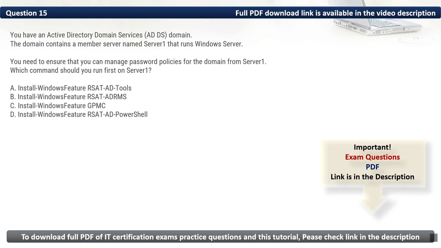Firstly, let's eliminate the incorrect options. We have B. Install-WindowsFeature RSAT-ADRMS. It installs tools for managing Active Directory Rights Management Services, not for password policies. Then we have C. Install-WindowsFeature GPMC. Installs the Group Policy Management Console, which is for managing group policies, not directly for password policies. Then we have D. Install-WindowsFeature RSAT-AD-PowerShell. It installs PowerShell cmdlets for AD management, but the correct feature for managing password policies specifically is RSAT-AD-Tools.